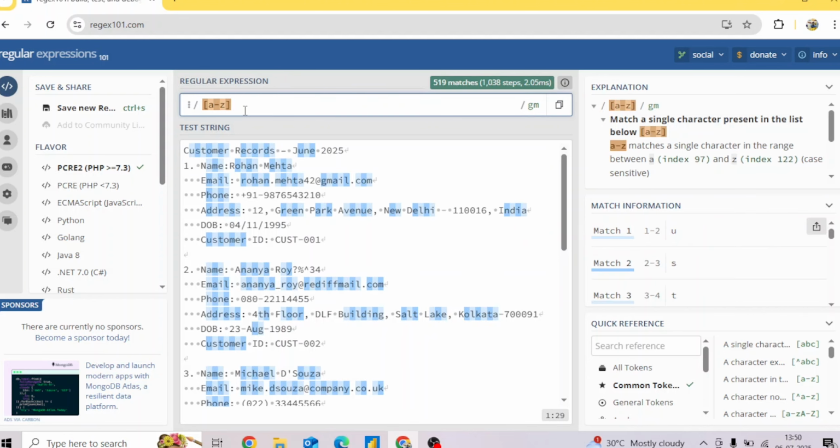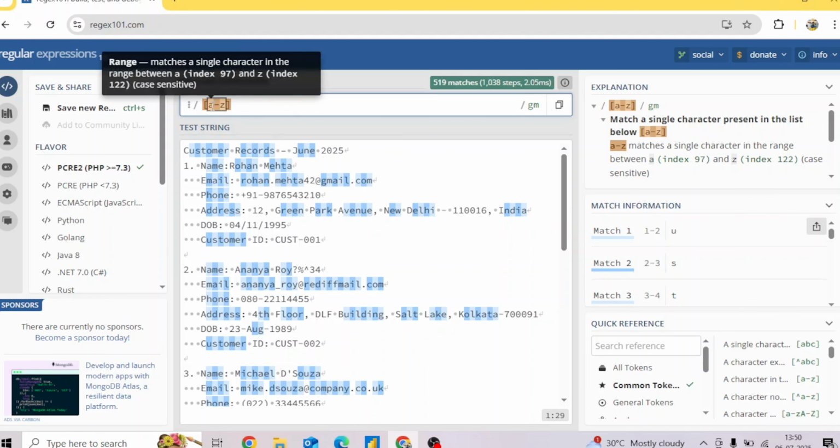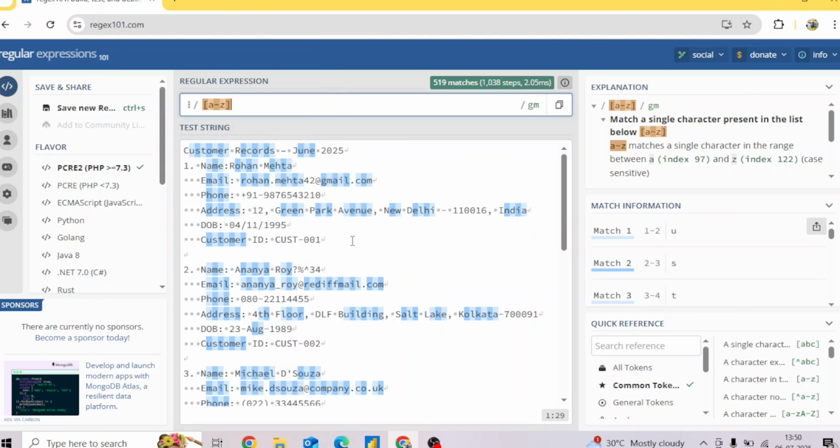Once I close this, you see all the lowercase characters from a to z are highlighted in this text. And it does so with the help of the ASCII value. Since a has an ASCII value of 97 and z has an ASCII value of 122, the ASCII values between 97 and 122 are nothing but the alphabets from a to z, all the lowercase alphabets. So you can see in the text all the lowercase alphabets from a to z have been highlighted.